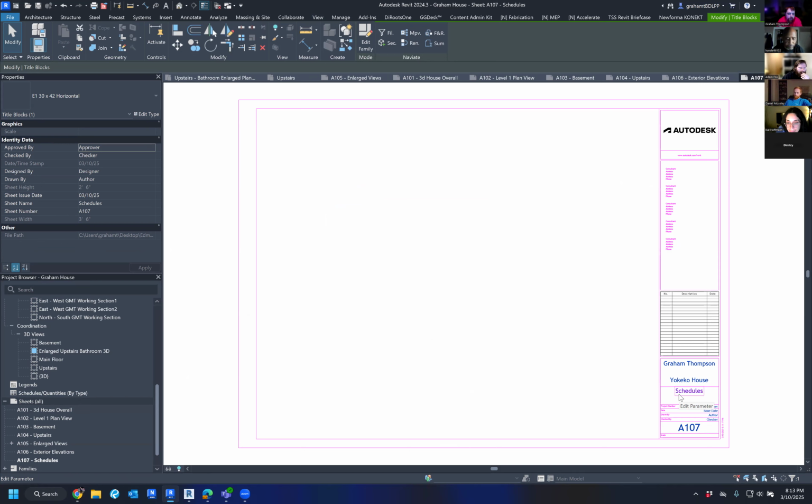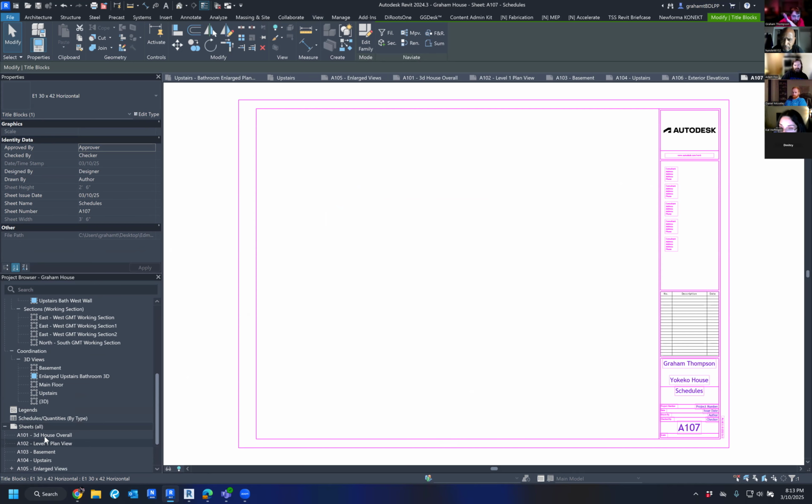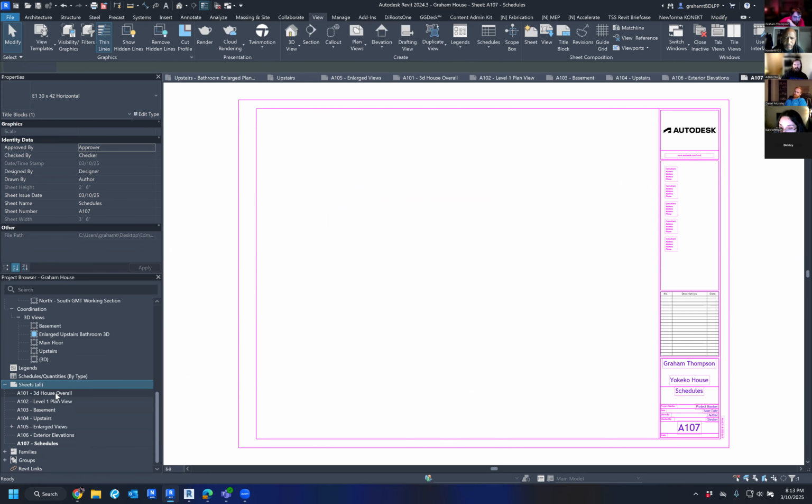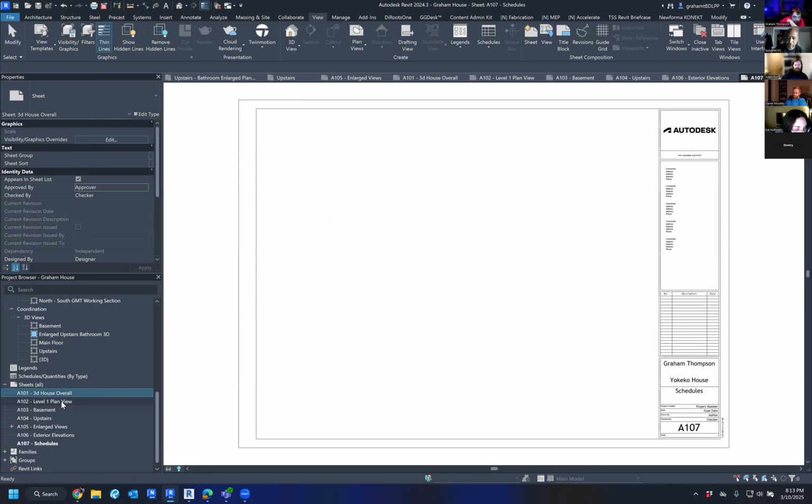So at this point, we should have, looks like, what do we got? We got 5 sheets. We got a 3D house overall. I've got a level 1 plan view, a basement, and an upstairs, which you guys might not have. That's fine. An enlarged view, exterior elevations, and schedules. So you could do it with 5 sheets, right?